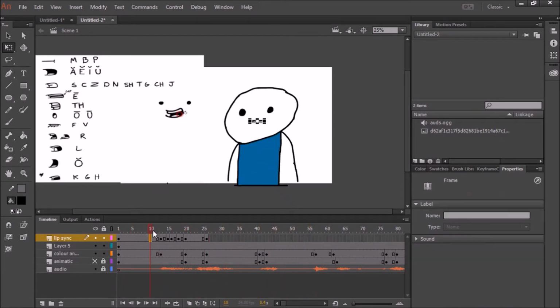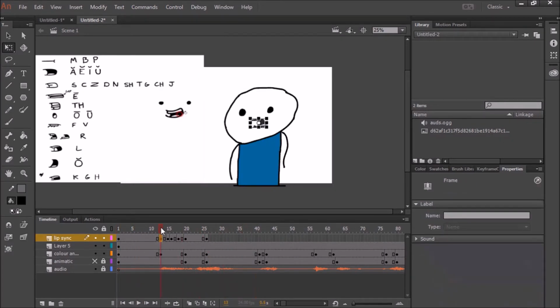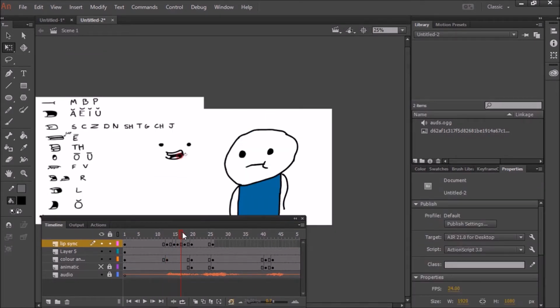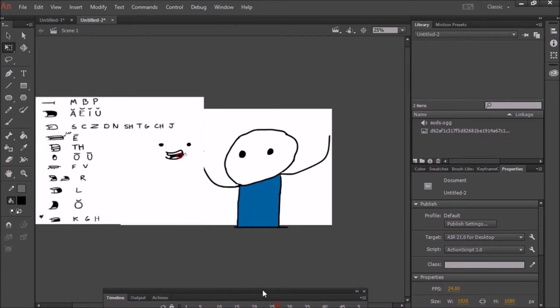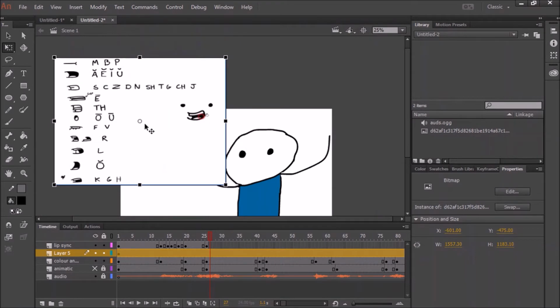Why isn't it working? So as you can see, that's how I do lip syncing. So remember that if you have your own way of doing lip syncing, you do your own way, because it's probably better than mine, rather than just copying off this thing.